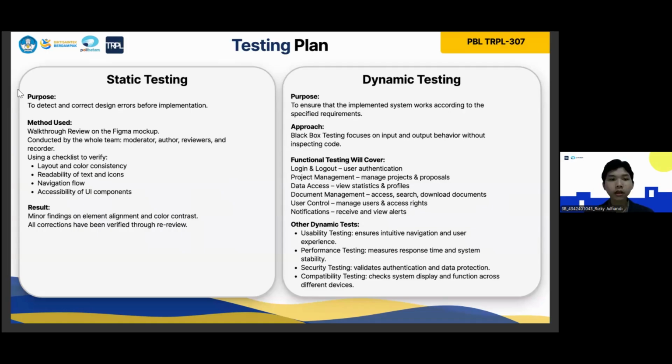Okay. In the testing phase, we conduct two types of testing, static testing and dynamic testing. Static testing was done before implementation using a walkthrough review on Figma to ensure consistency in layout, color, and navigation. Meanwhile, dynamic testing was carried out after the system was implemented using black box testing to make sure all features were as expected. Next.